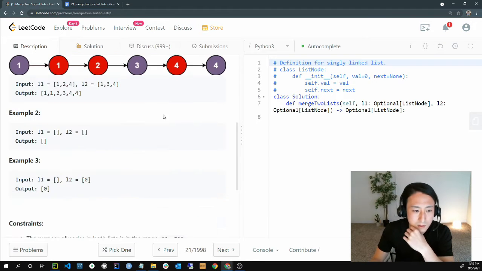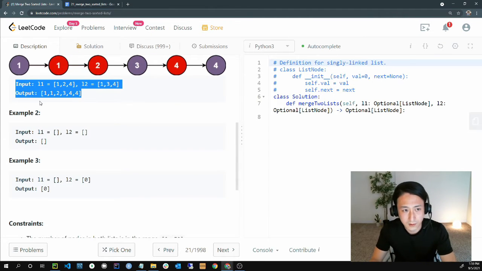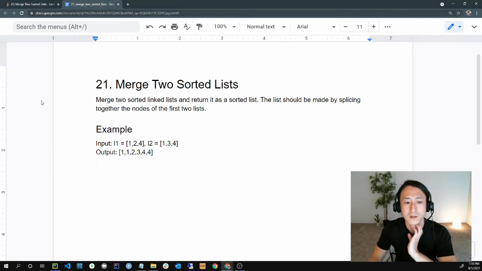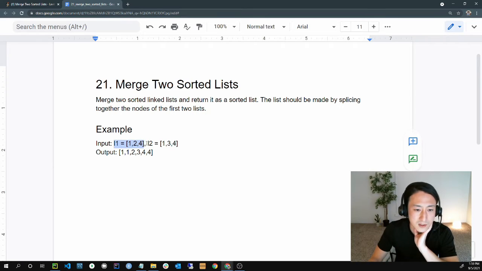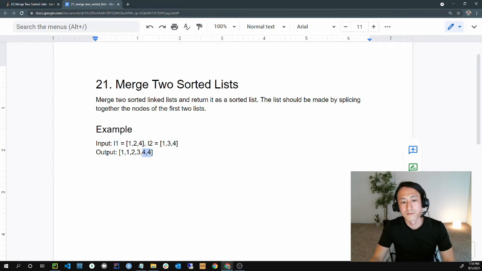I'll make a subtitle, and then we have this example, and I'll copy and paste it here. We have two linked lists and one output linked list, and this is sorted as it says here. First we compare 1 and 1, and we put in the 1s. Then we have 2 and 3, and because 2 is smaller than 3, 2 comes first, then 3, and then 4. Yeah, so this is sorted.